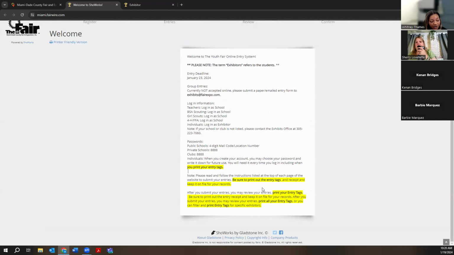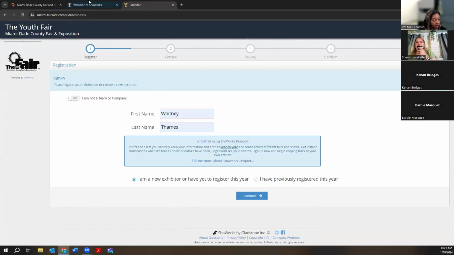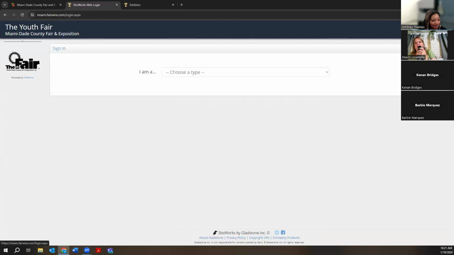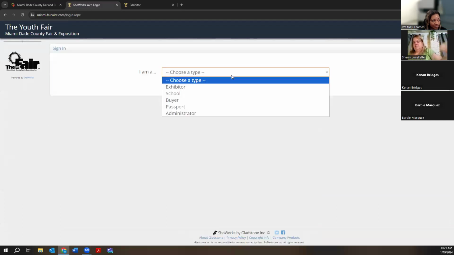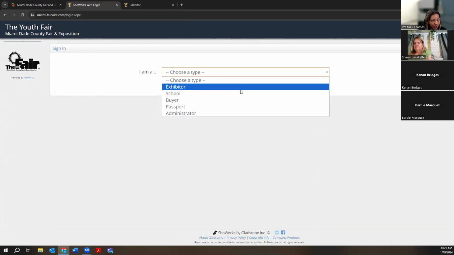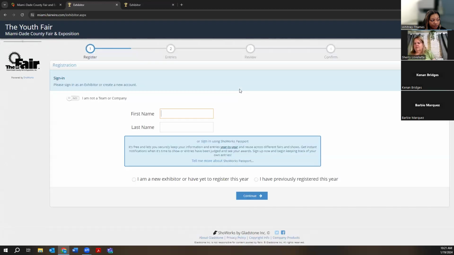You can go back in your notes and make sure that everything is correct. Make sure that tags are printed prior to you coming to the fair and that they're attached to each item securely so that they don't fall off. I already have it open here. Well, let me go back. You'll go to sign in on the top right corner, and then you'll choose what you're going to be doing. Most of you will be doing exhibitor.